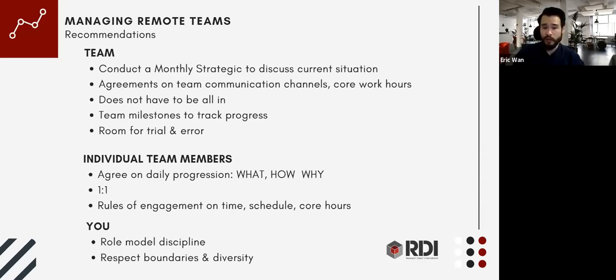And the second thing is you've got to respect boundaries and diversity. Some people just work differently. And if you have a set of agreements, rules of engagement, try to respect that, right? Because you need those boundaries to make sure that remote working works. And you need to respect those boundaries to make sure that this arrangement is successful and effective.